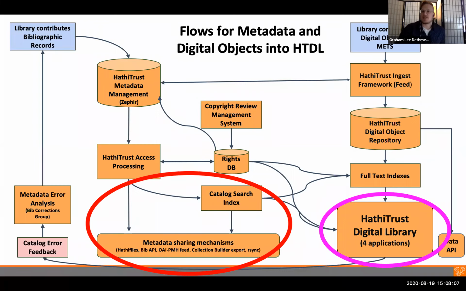So starting at the top left, the bibliographic records are contributed to the HathiTrust metadata management stop on the workflow. This piece is also known as Zephyr and is managed out of the California Digital Library. Every institution here has likely been in contact with CDL's Barbara Cormack at one point or another.